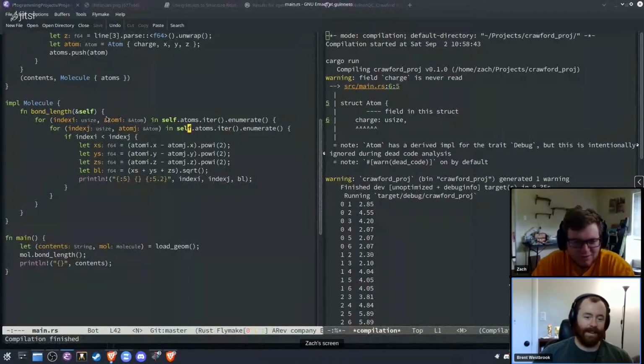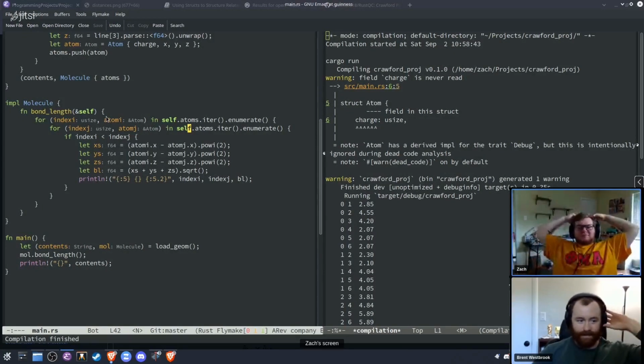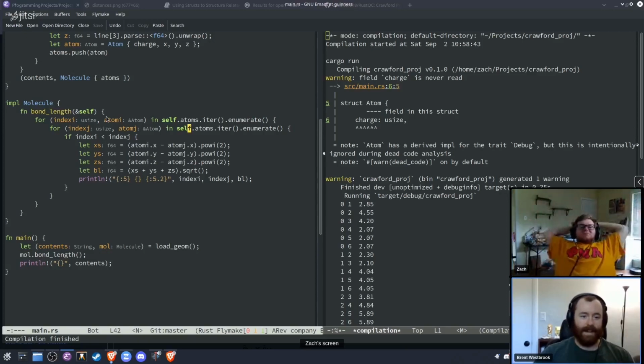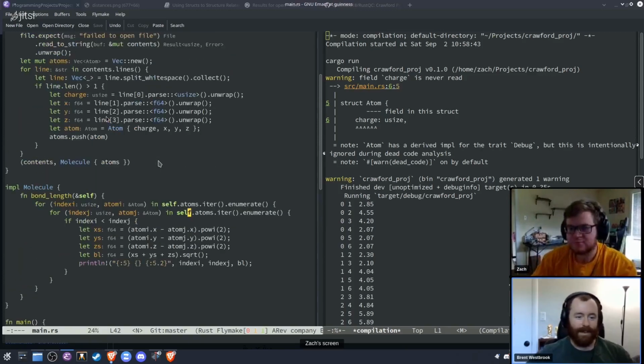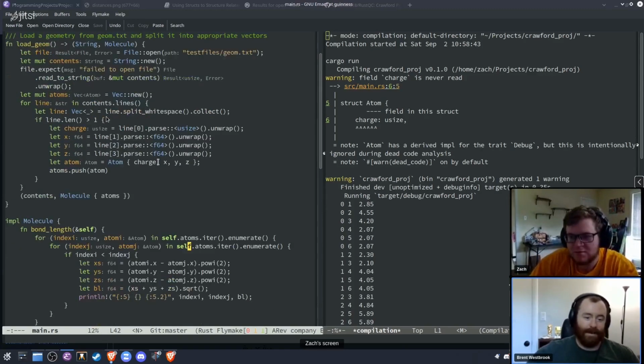What was the other thing? Oh, saving them. Saving the bond lengths. Okay, so now use what you learned up above about vectors and tuples to save and return the bond lengths. I want to save and return the bond lengths and their indices. That's what I would suggest.